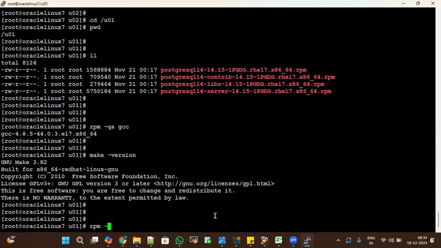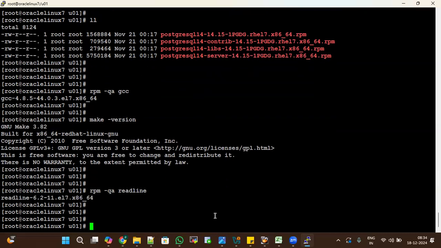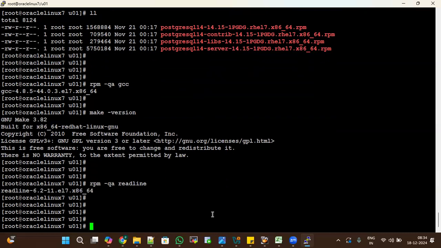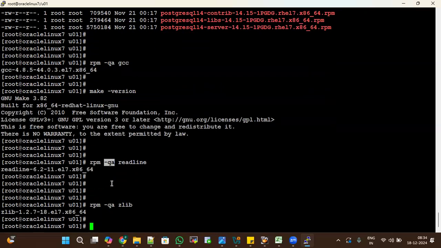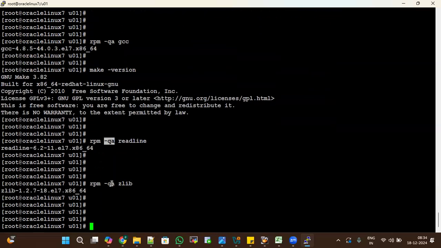Next, rpm -qa readline. Yes, readline is also one of the RPM packages. To find whether an RPM exists with this name, you can use rpm -qa. So zlib also exists. Yes, we are good with all the prerequisites, either mandatory or optional. Next, we can go and start the installation.